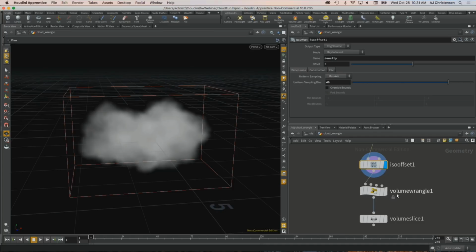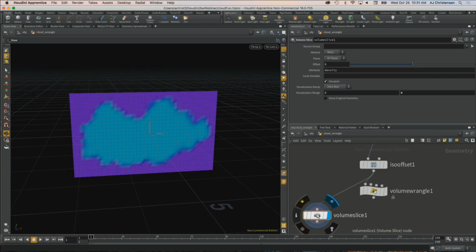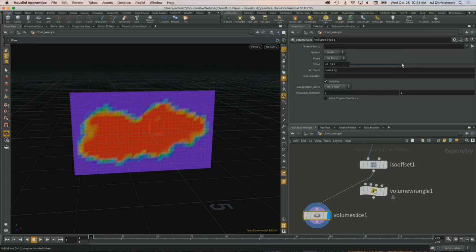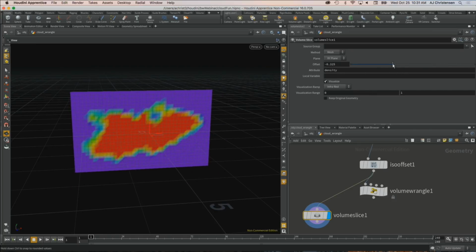So moving on, I'm going to skip this one called volume wrangle and just go straight to volume slice. Volume slice is another really good diagnostic tool. It basically just puts a geometric plane right in the middle of your volume and shows you a cross-section of it. And you can change the range of that cross-section. I was previously at 0 to 4, now I'm at 0 to 1. I can also drag that plane backward and forward through the volume.